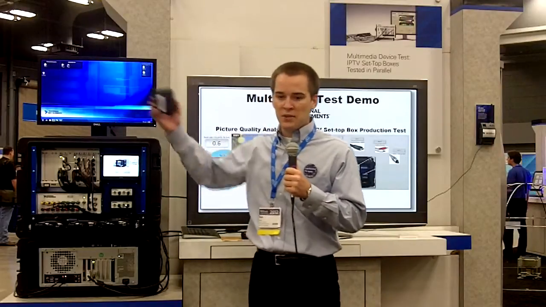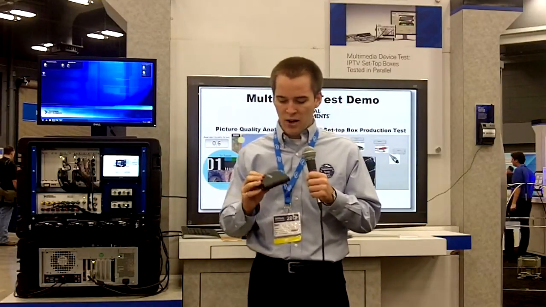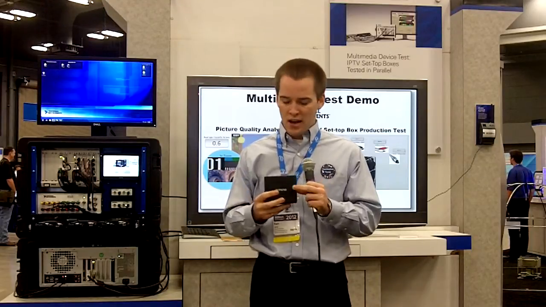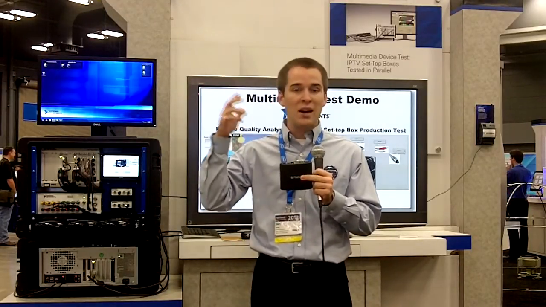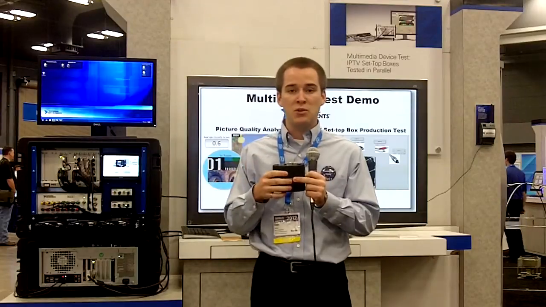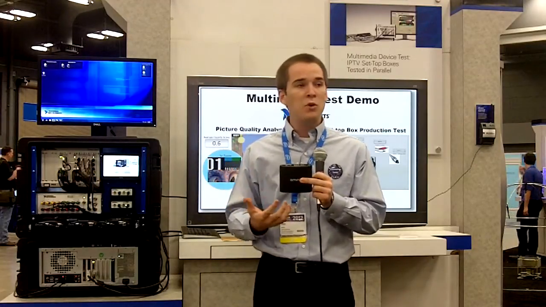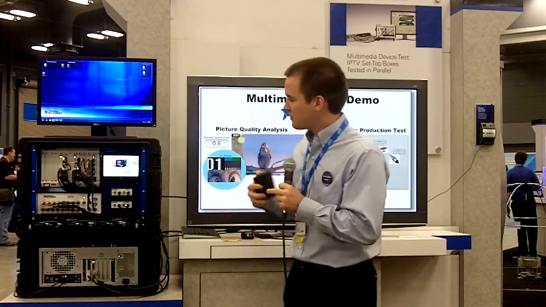So the first thing to emphasize here really is our device under test. In this case, we have an IPTV set-top box. And the idea here really is that we're going to stream content to this IPTV set-top box over Ethernet, and it will decode it into the different audio and video signals, at which point we want to test those signals.